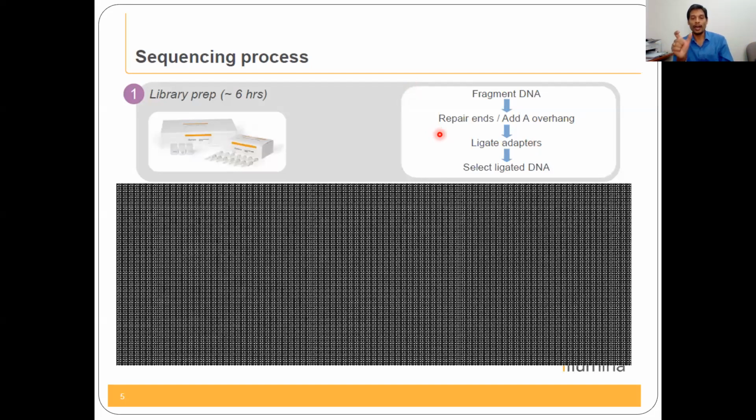adapters. So the adapter is nothing but a DNA sequence, which you know the sequence of, you design those sequences. That small adapter may be around 50 nucleotides in length. That adapter you are going to attach to the 5 prime. One adapter at the 5 prime, another adapter at the 3 prime. So again I repeat, adapter here is nothing but a DNA sequence.